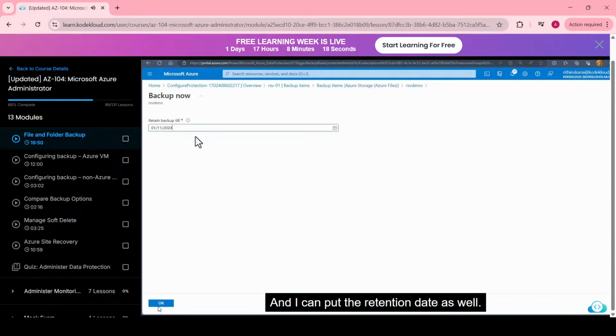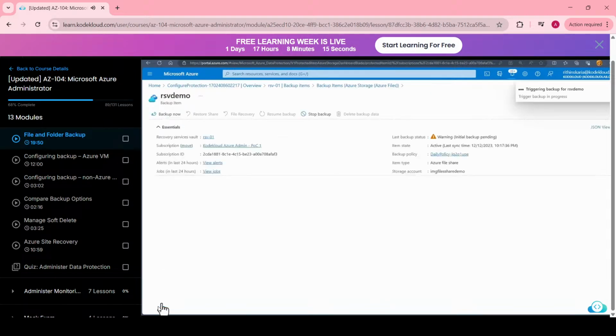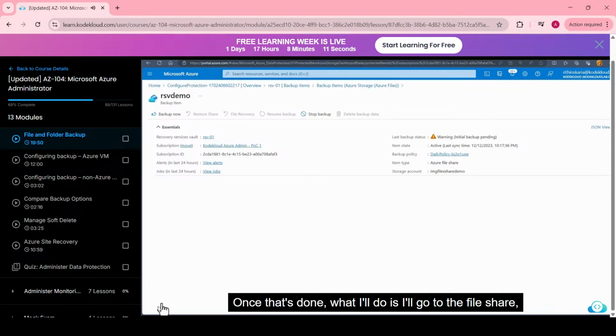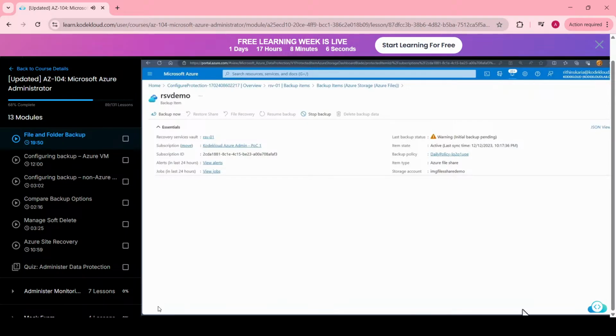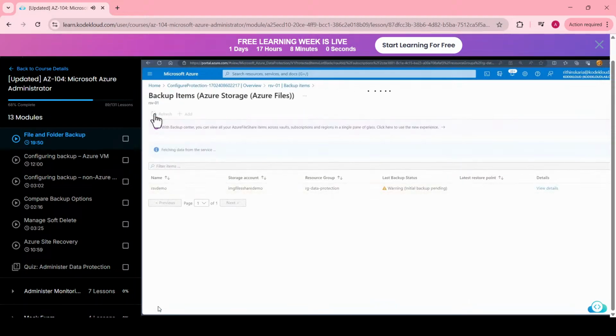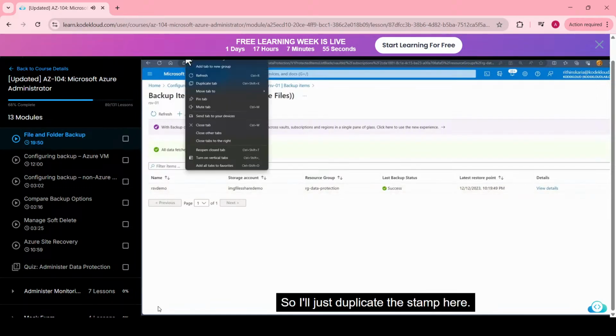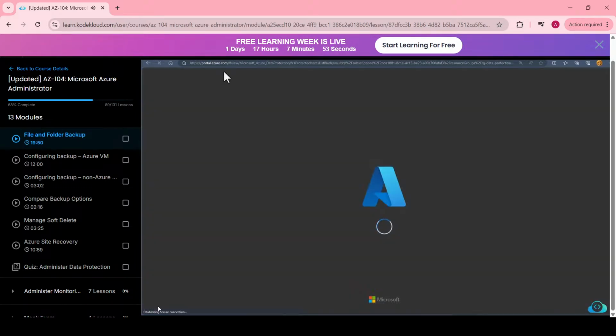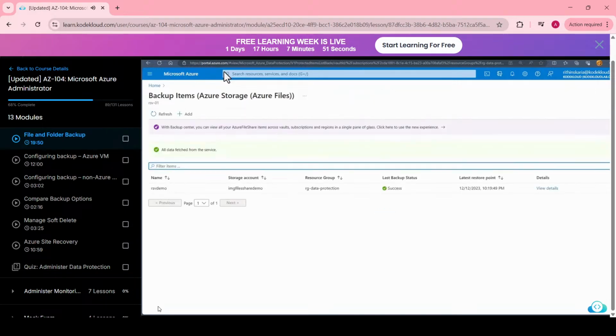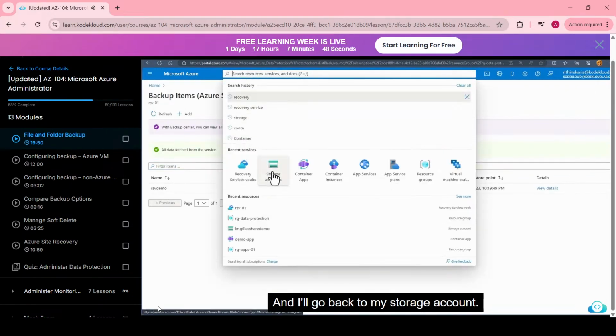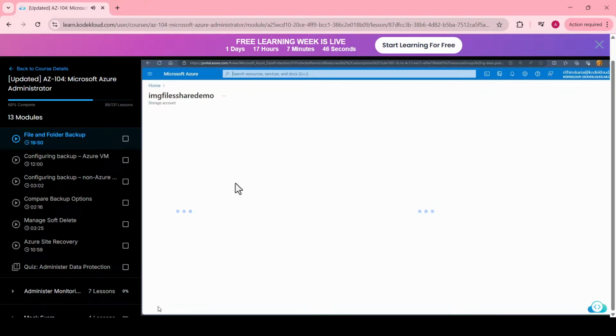I'll click on Go to Resource. It will take me to the Recovery Service Vault. If I go to Backup Items, I'll be able to see the file share here. I'll click on that. So I'll open this one here. It says the warning, initial backup pending. So I'll go to view details. I'll back up right now so that we have the initial backup. And I can put the retention date as well. So it's triggering a backup for our file share. Once that's done, I'll go to the file share, remove some files and see if we can recover from our Recovery Service Vault. So let's wait for the backup to get finished.